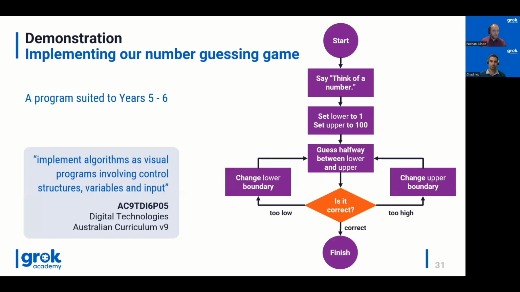The last demonstration activity we've got for this session is a program suited to years 5 and 6, and this is the program we developed, the algorithm we developed in the last session, which is getting the computer to try and guess a number between 1 and 100. And this was our flowchart that we came up with.